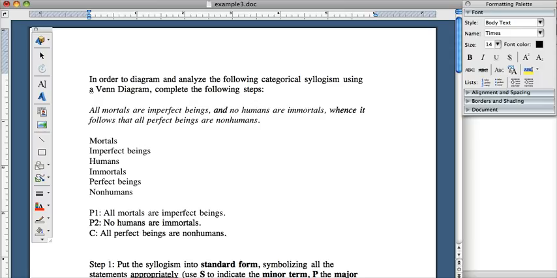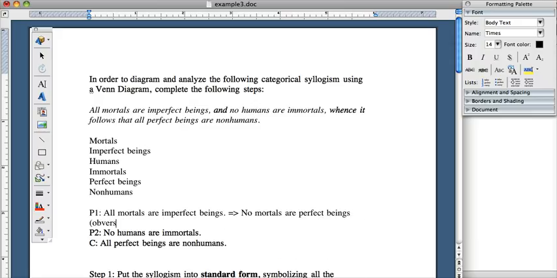And we can do that quite easily using obversion. Obversion will change it from a positive to a negative statement, and then it changes the predicate term into its complement. So it'll change it from imperfect beings to perfect beings. And we want to write down what we did, so we justify it. Okay, so no humans are immortals.